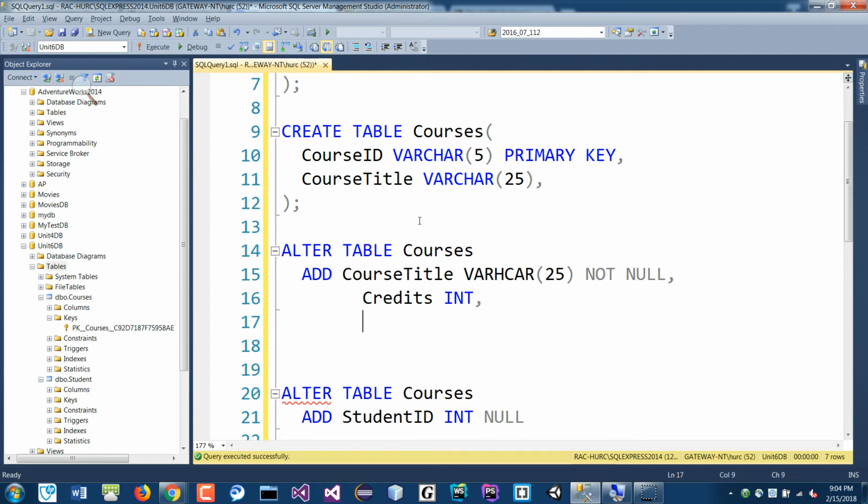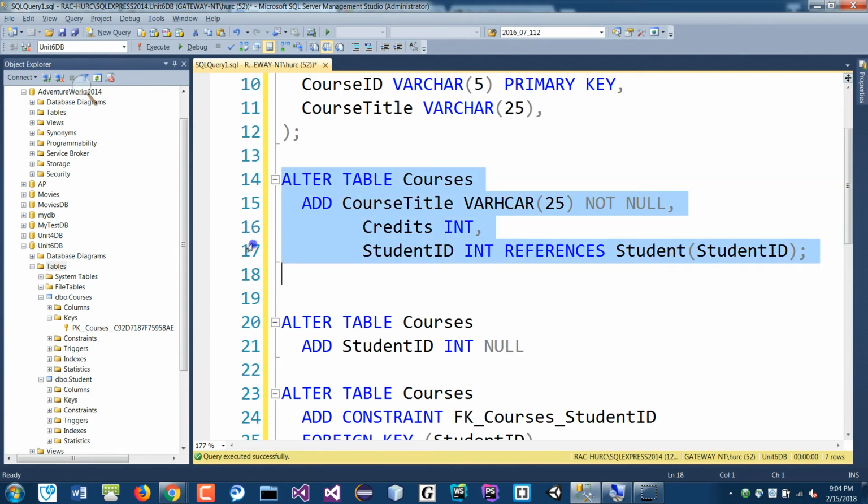And let's add back the student ID. This would be int. And this would be references, the foreign key. I think we don't have to specify the foreign key here, but just say references, the table student, right? And then student ID. See what this does. We'll find out.